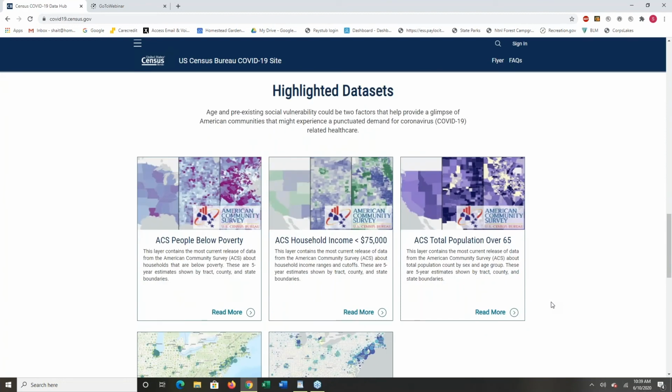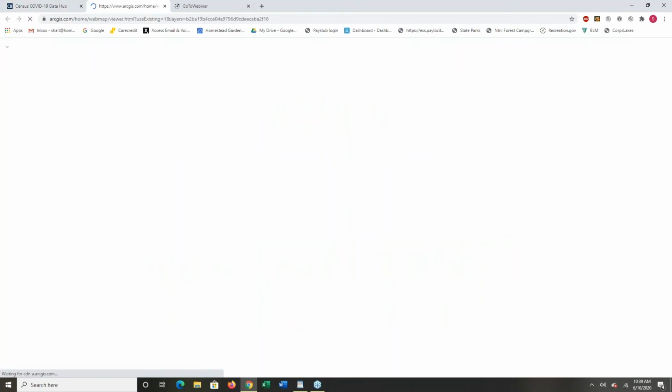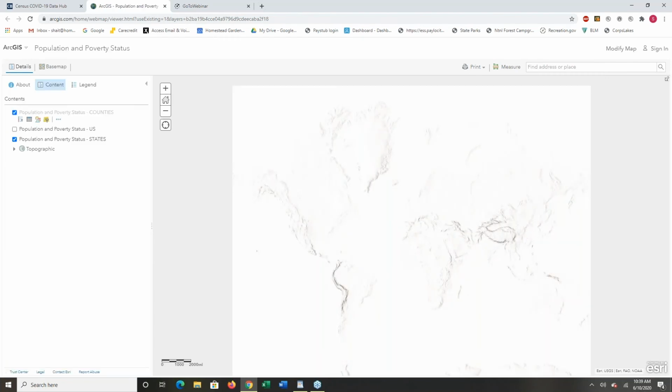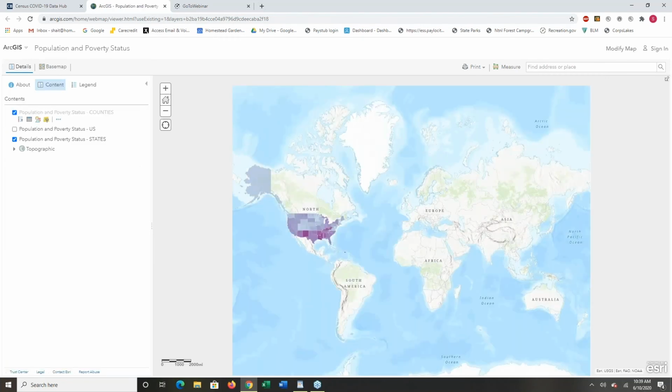To that point, we also have some highlighted data sets. And this begins even further to allow people to embed this information and share it. So if I click on this ACS, American Community Survey data on population below the poverty level, we're now going to come to a map that will allow me to go in and actually pull down all of those data layers that we have available in ArcGIS for you to be able to incorporate into your products.